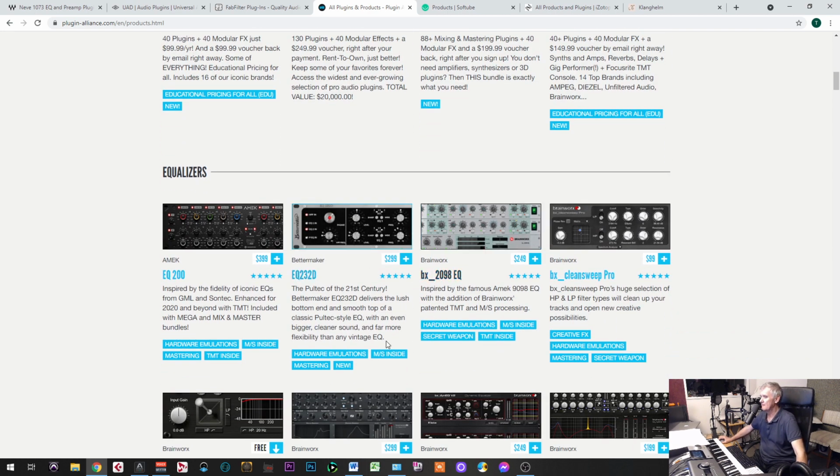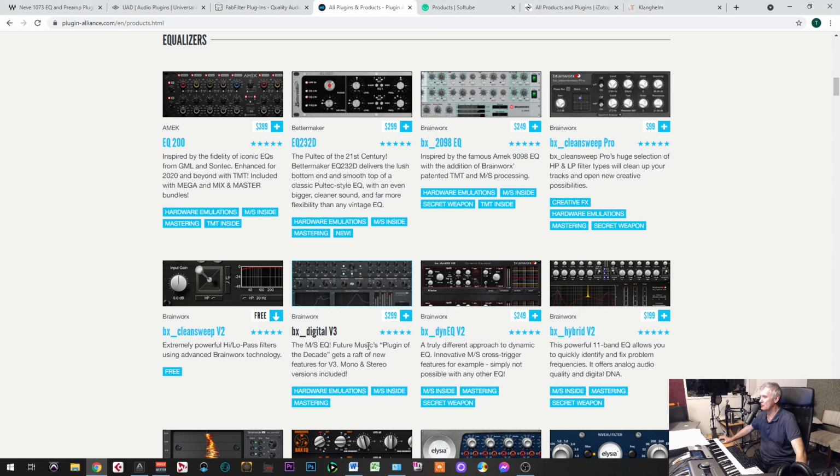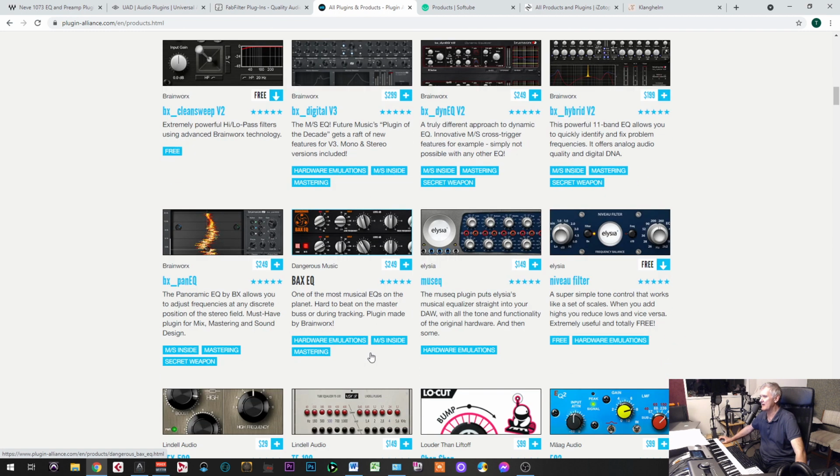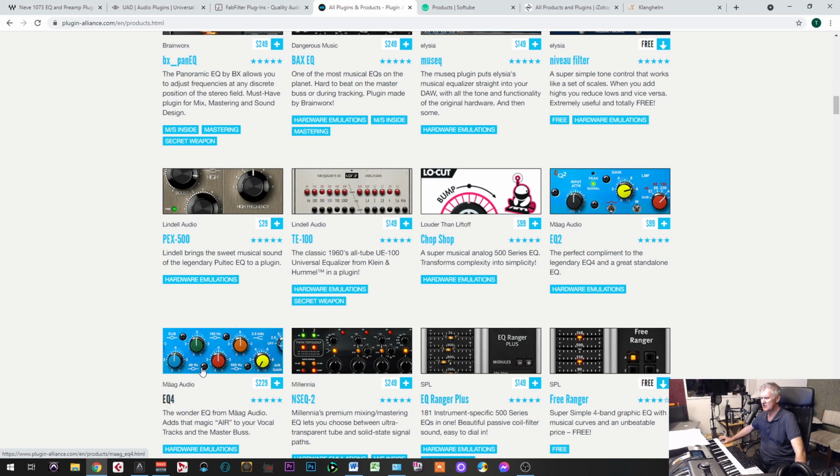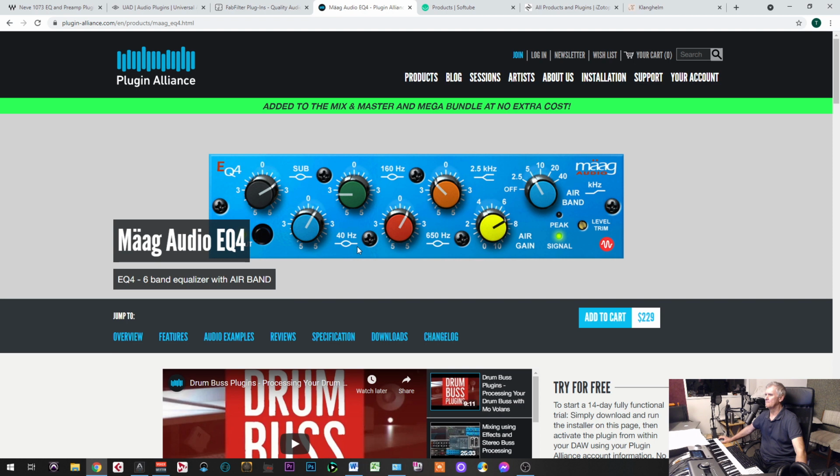I'm sometimes using Shadow Hills from UAD, sometimes Shadow Hills from Plugin Alliance. But there is another plugin that I like very much. It is EQ4, and I am using this for vocal. So this one, Mag EQ4. I have two versions, from Plugin Alliance and from Universal Audio, and they work the same.